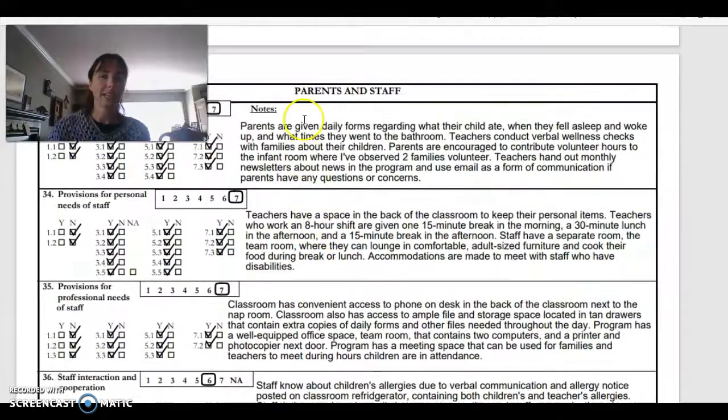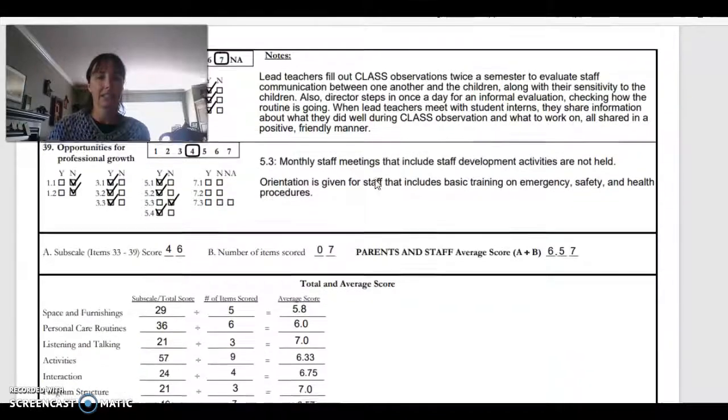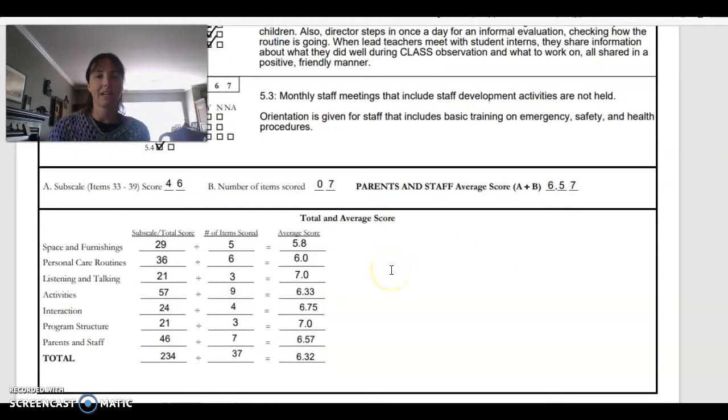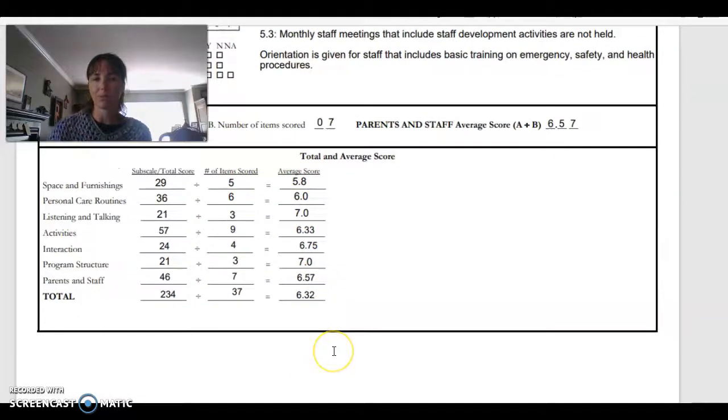You do the next for the next section, which will be parents and staff. You add the results, see how many items, and then you do an average. And then you gather all of them at the very end. So you would go back to space and furniture, and the addition of all of them was 29 divided by 5 items. And then you get the full average score.